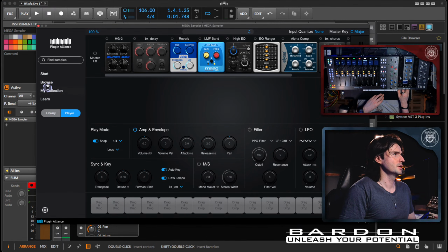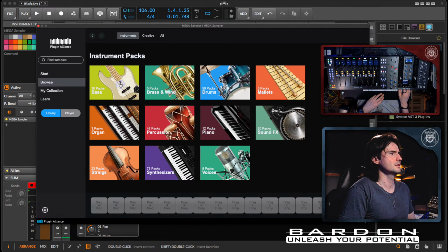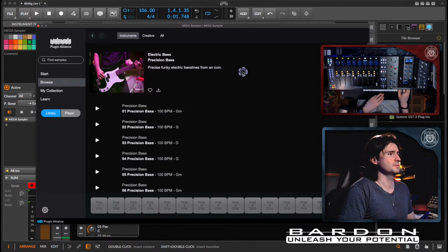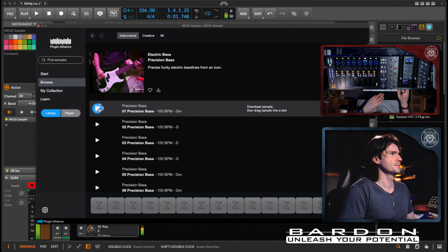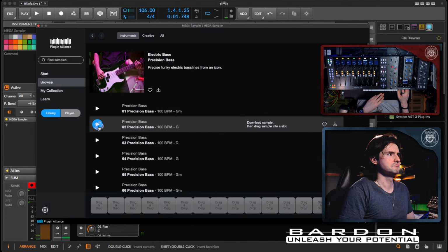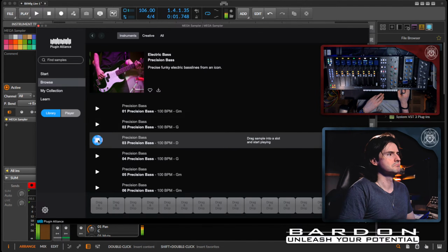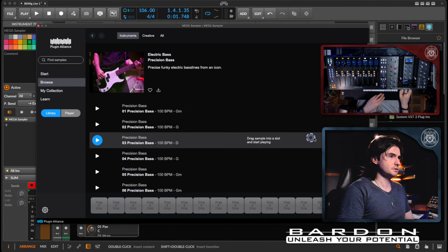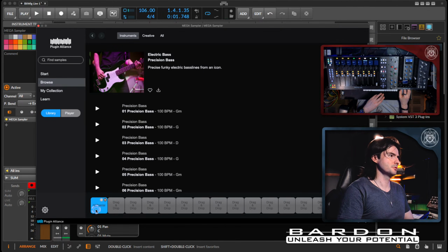Let's go for Library, Browse, and here: bass, electric bass, precision bass. Why? Because I have a precision bass that I love, and I am quite familiar with the sound. Let's see. I like that one because it has a little bit of motion to it and a little bit of rhythm. Don't you agree? So let's deal with this one. I'm going to drag it and put it here.